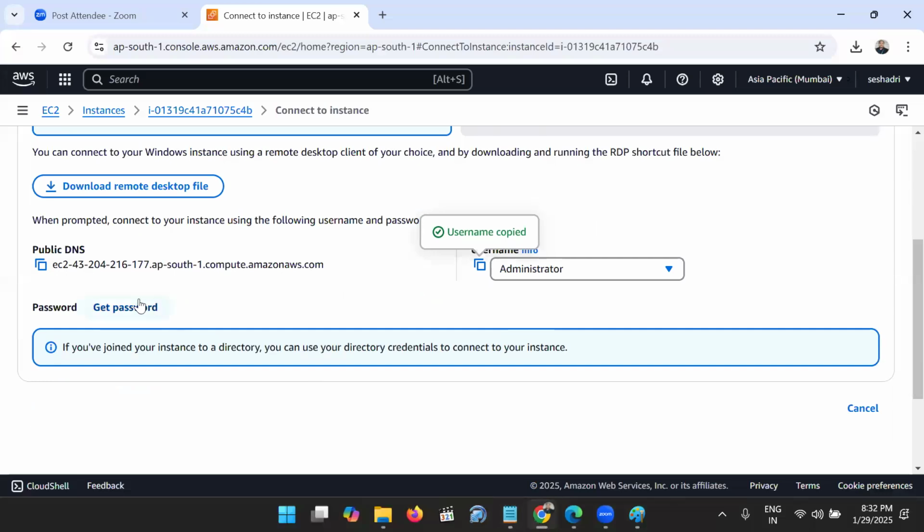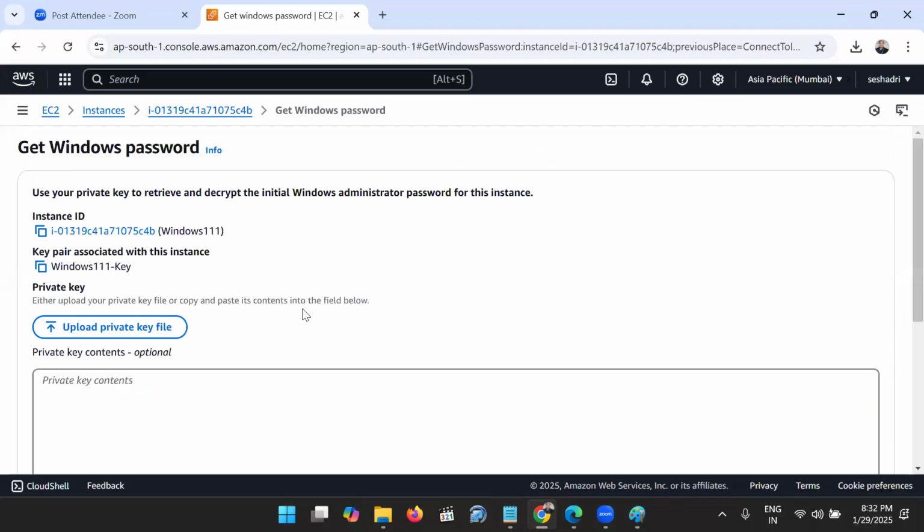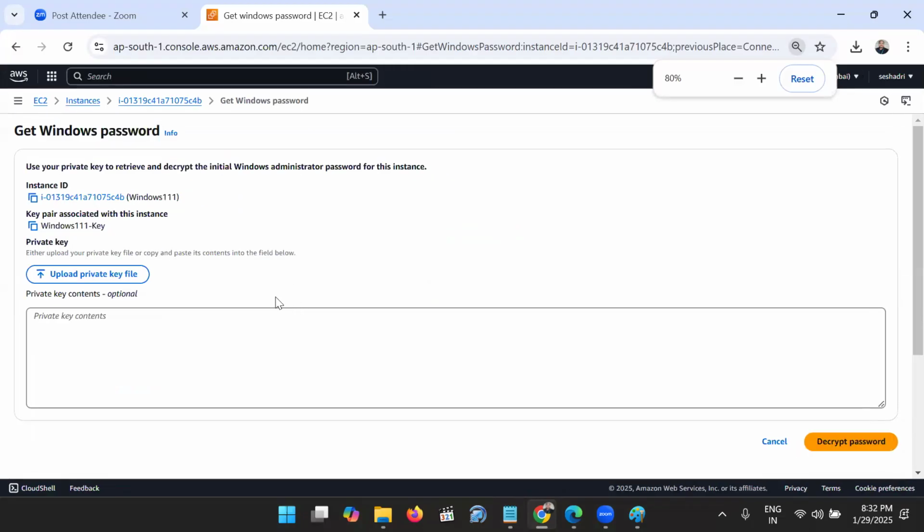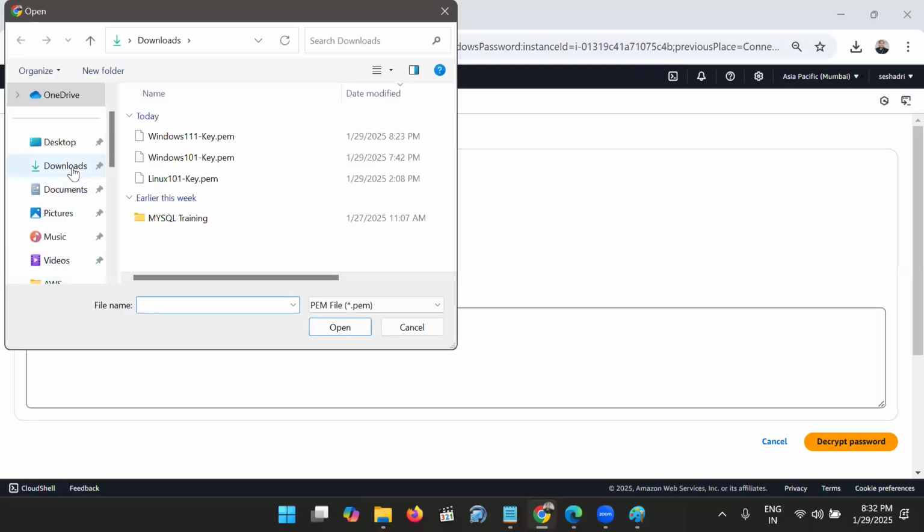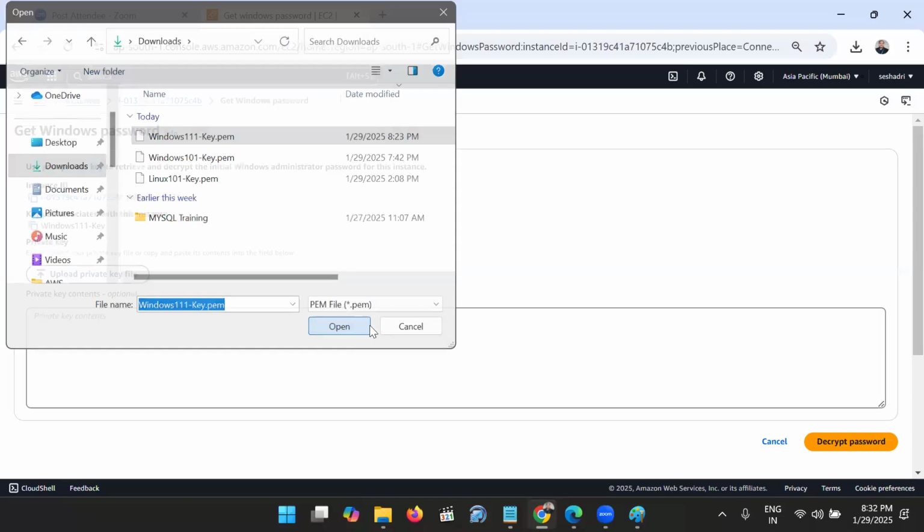Scroll down here. If you want the password, there is a Get password option. Click on that. While launching the Windows server, I downloaded the key pair in PEM file format. That PEM file we can upload here. Click on upload private key file. Where is your PEM file? In my downloads. We can select it. That is the Windows 111 key. We can click on open.